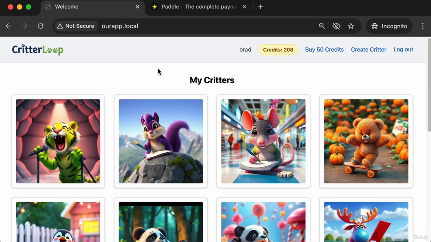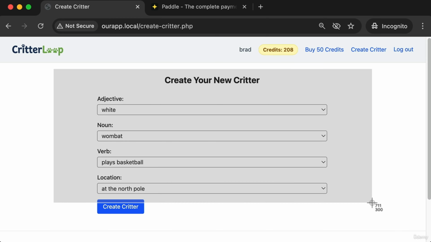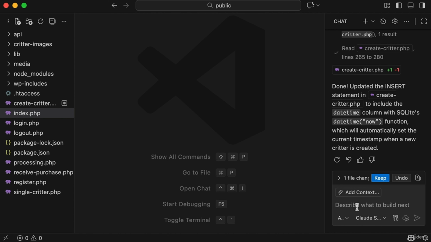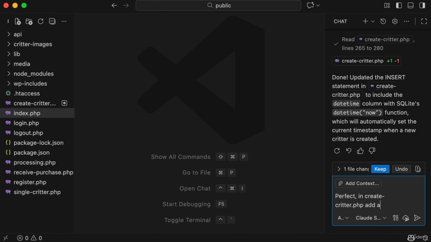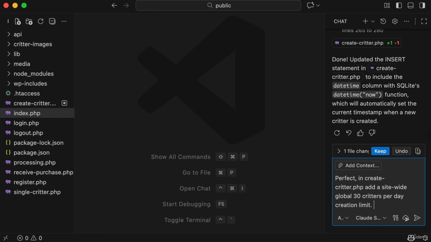We are ready to write the code so that you can only create globally, like not on a user account level, but just our entire app. It can only create maybe 30 critters a day, and then it shuts down the ability until the next day. So let's say this. Perfect. In create critter.php, add a site-wide global 30 critters per day creation limit.